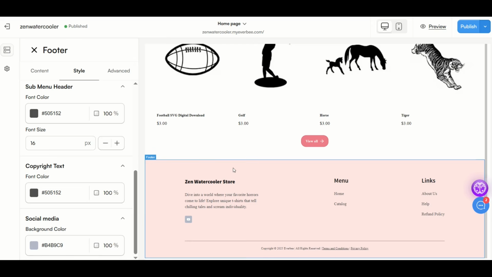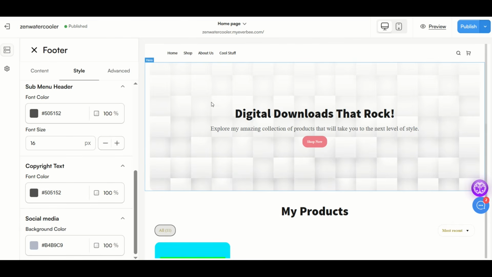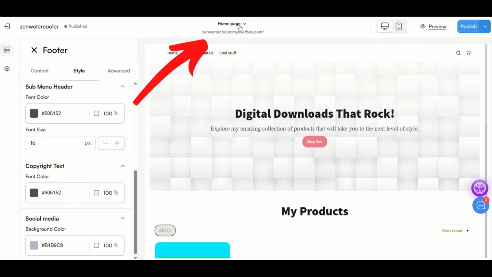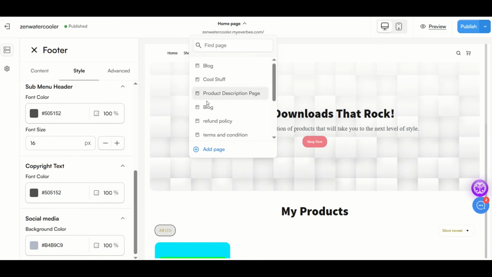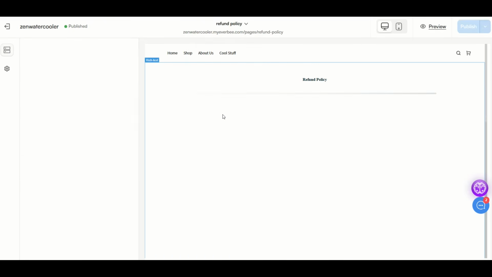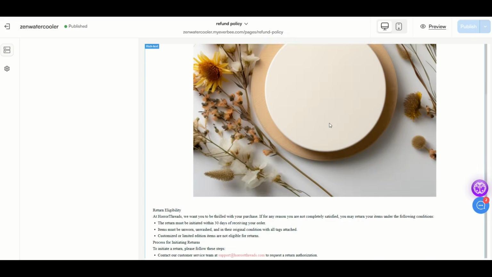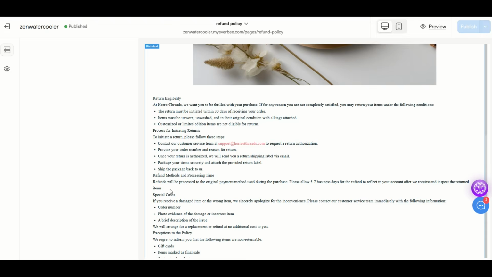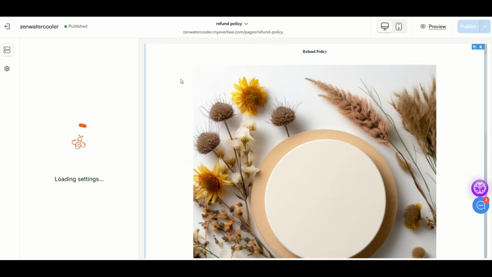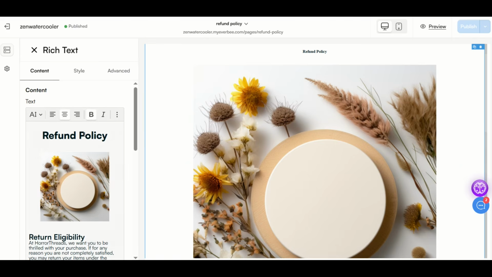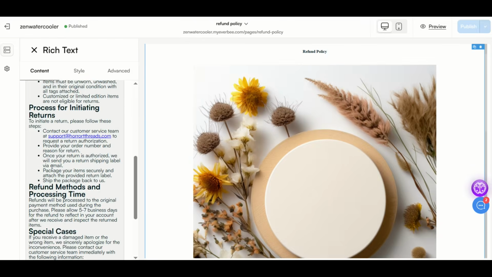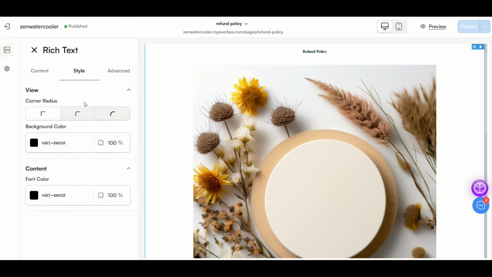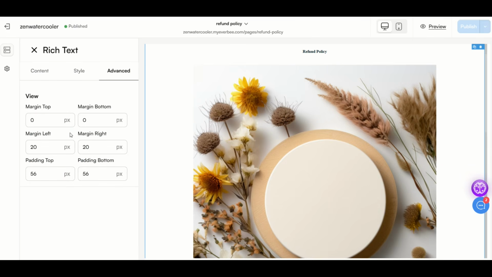If you'd like to move to another page inside your website, you'll notice here at the top, I'm on my home page, and I can click on the little drop-down menu, and I can see there's other pages that come up. So for example, I can go to my refund policy page, I can click on that, and we'll see that I've got my page now set up. I've got some text down at the bottom. So when I click this section, you'll see that it comes up on the left-hand side, and I can update the text, the style, and I've even got some advanced options here like margins.